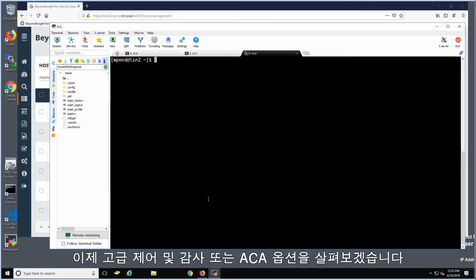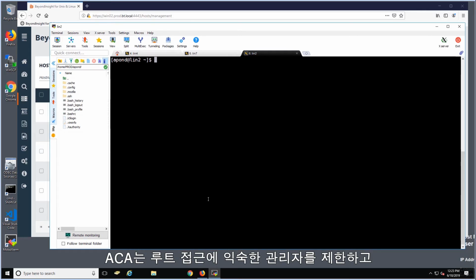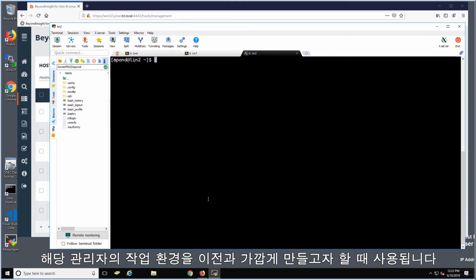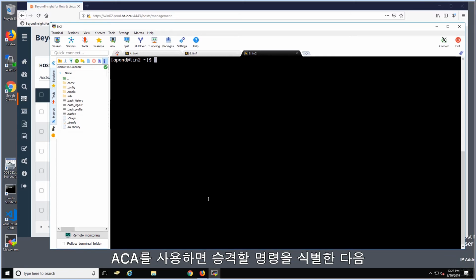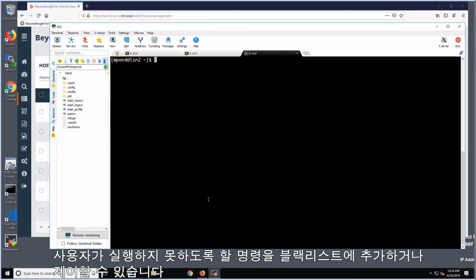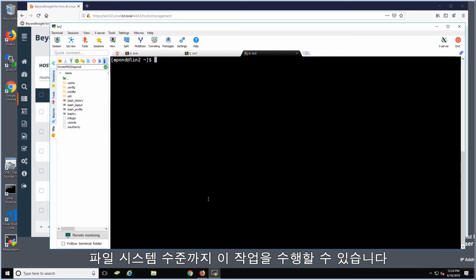Now let's take a look at our Advanced Control and Audit, or ACA, options. ACA is used when you're wanting to restrict an admin who's accustomed to having root access, and you want to get them as close to that admin experience as they were before. ACA allows you to identify the commands you'd like to elevate and then begin blacklisting or controlling the commands you don't want the user to run. You can take this all the way down to the file system level.